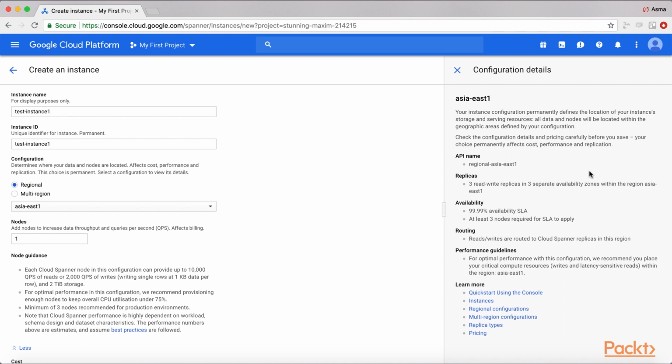A region is a geographical location and a zone is an isolated location within the region. Each replica has a full copy of your database, and replicas are in different zones so that a single zone failure won't affect the others. This ensures an availability SLA of 4 nines, but at least 3 nodes are required for the SLA to apply, which we can select over here.